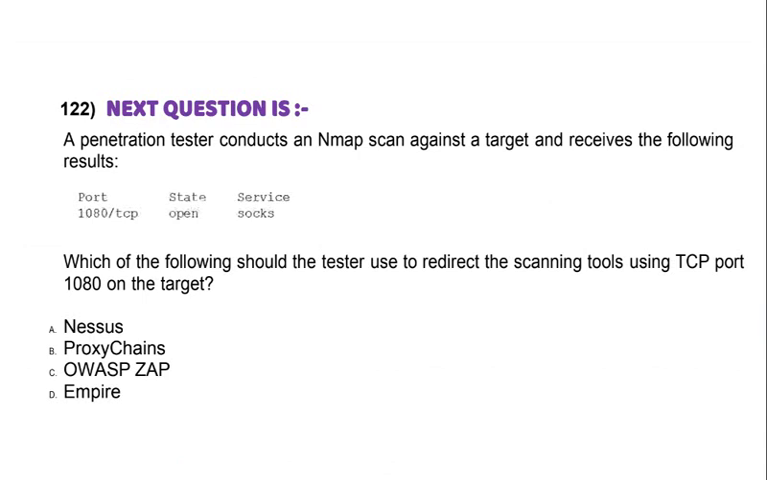Which of the following should the tester use to redirect the scanning tools using TCP port 1080 on the target? Option A, Nessus. Option B, Proxychains. Option C, OWASP ZAP. Option D, Empire. Correct answer is option B.